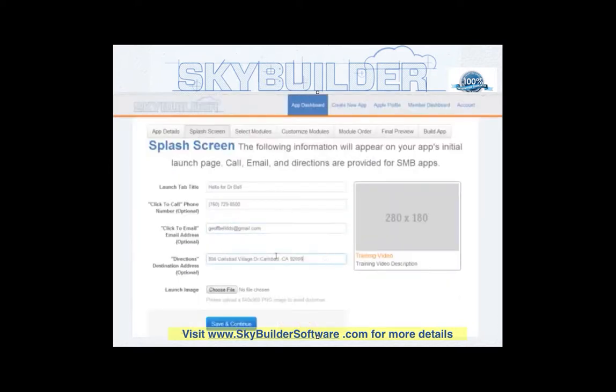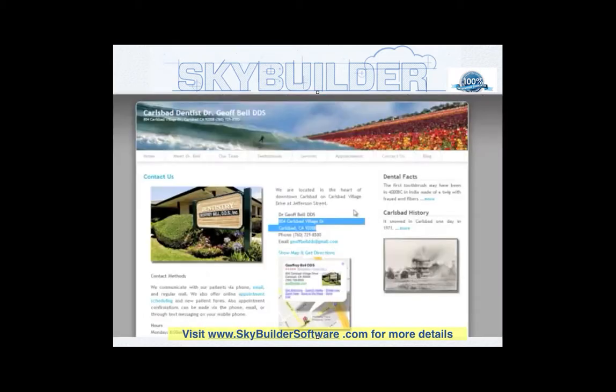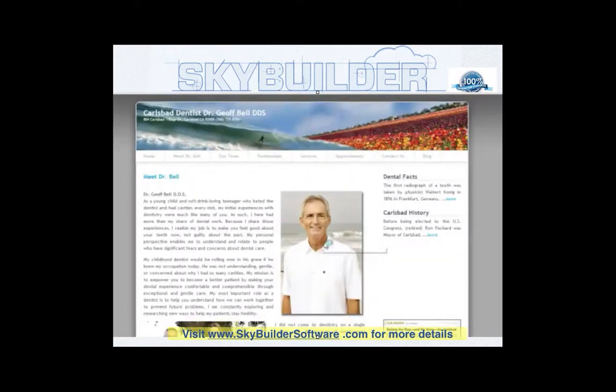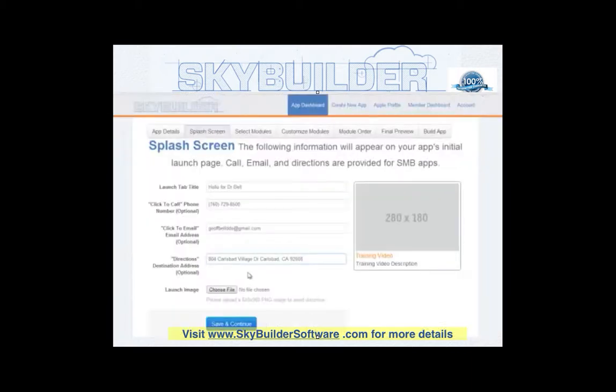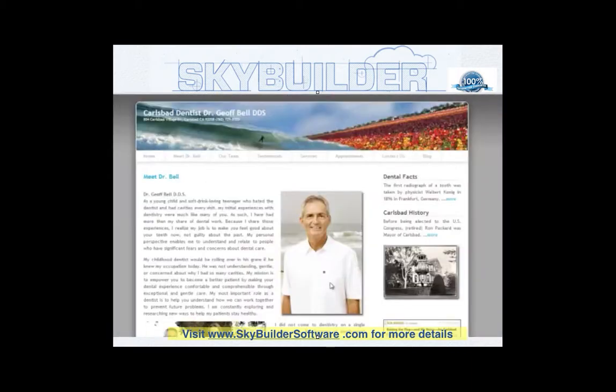Okay. The next thing we need is a launch image. This is going to be the big splash image that's on the front page of the thing when they go and open it up. So I'm going to go and look on Dr. Bell's website. Let's see here, meet Dr. Bell, and you can see there that's a perfect size. I'm not quite sure if it's exactly 640 by 960, but it looks like it's pretty close, and we can scale it or crop it. I'm going to put it in there and just see how it goes.